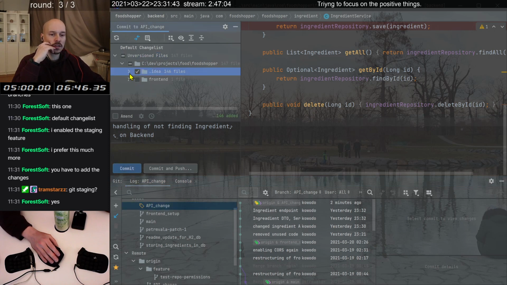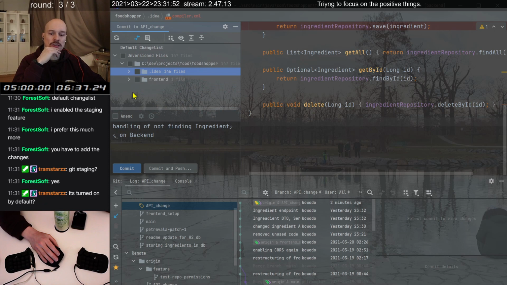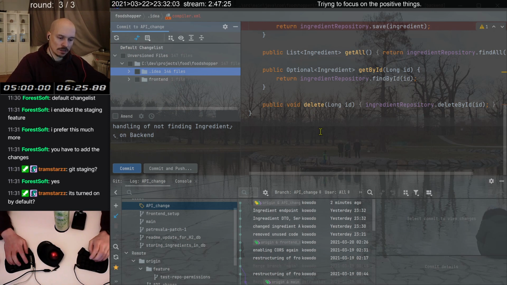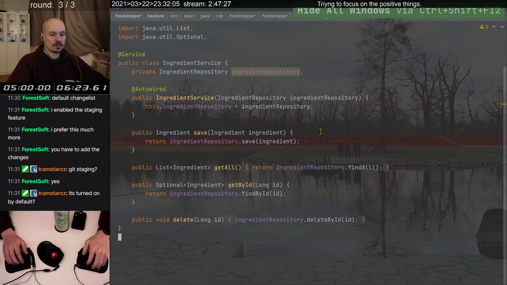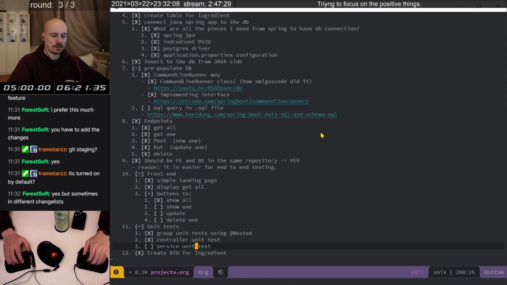Yeah, well, in here I select the files which I want to stage and commit, and IntelliJ does those two in one step, basically. Yeah, I always have to select what I want to commit. Okay, so we did this, I think, but sometimes in different change lists. Okay.